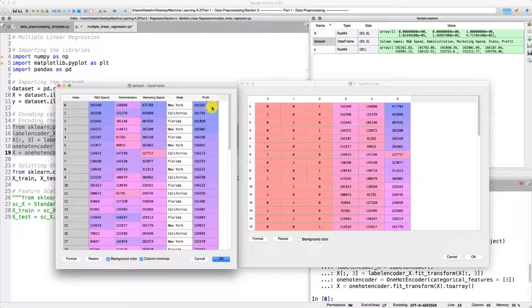And before we had the state column here, and this observation had the New York state, and the state column was replaced by the 3 dummy variables, each dummy variable corresponding to one state. So since we have 0, 0, and 1 here, that means that this column here is the New York dummy variable column, because the state for this observation is New York, and we have a 1 here, which means that this column is New York.